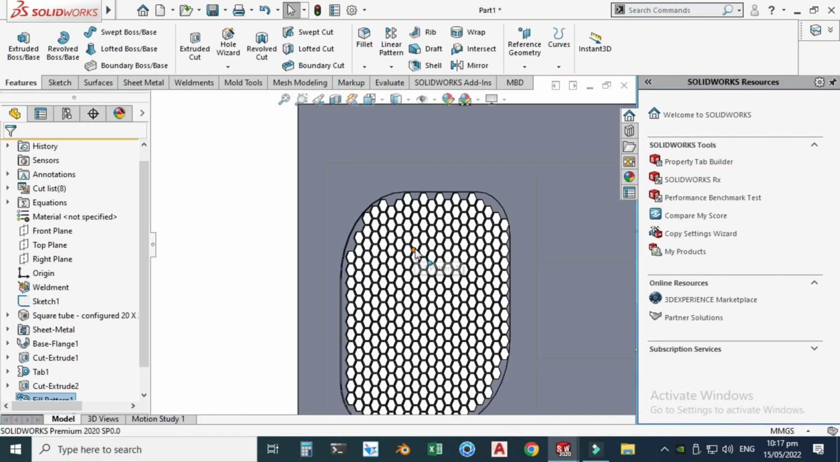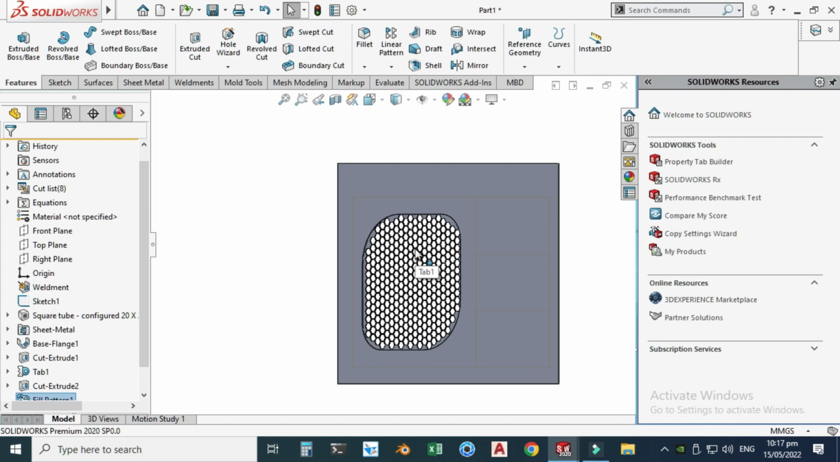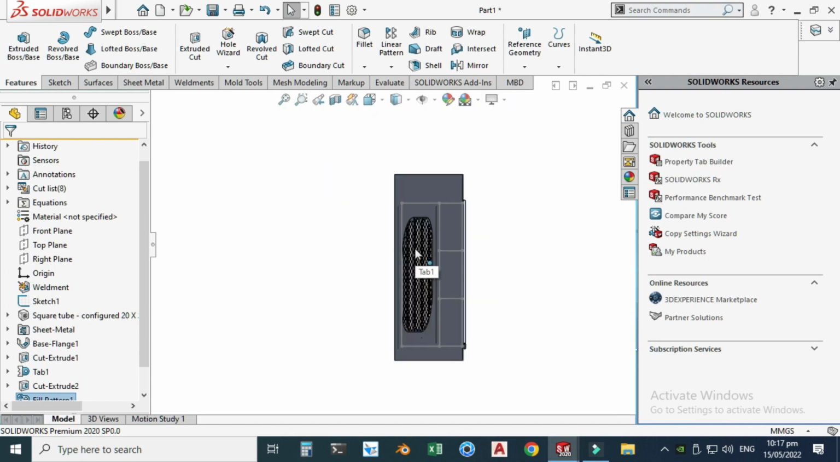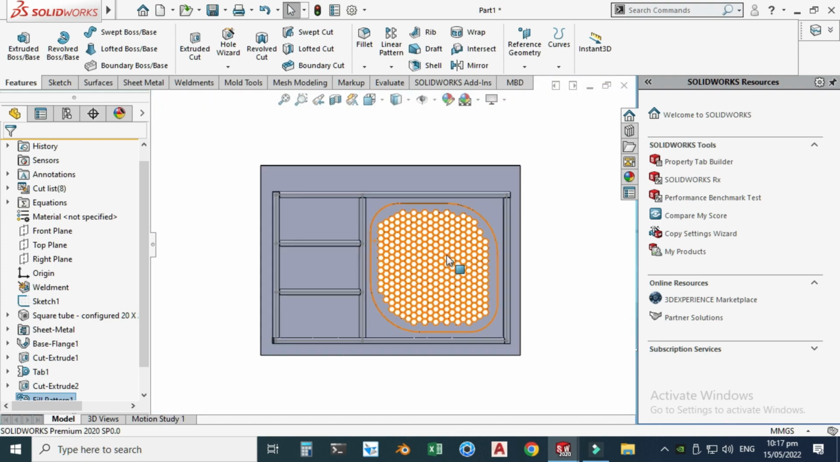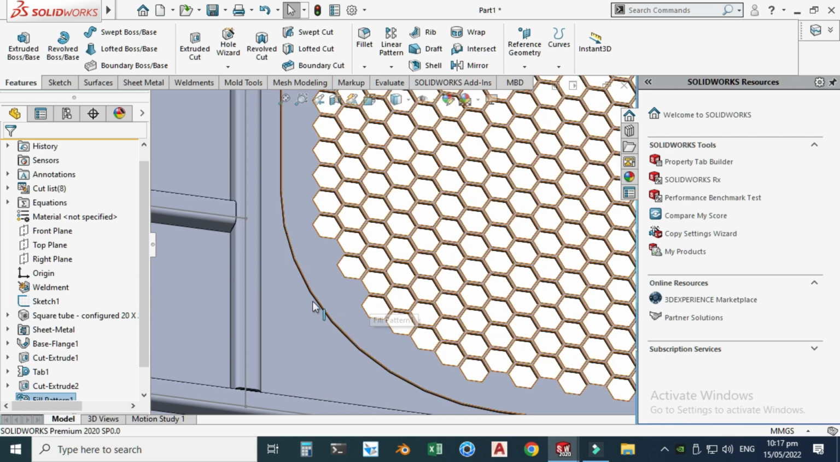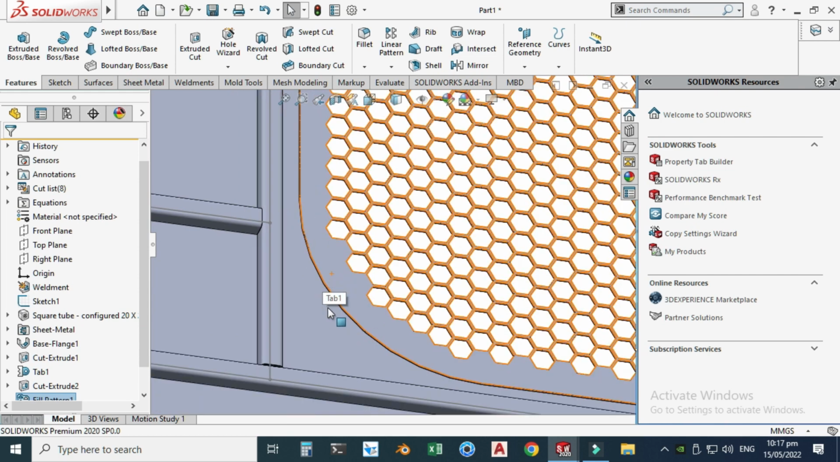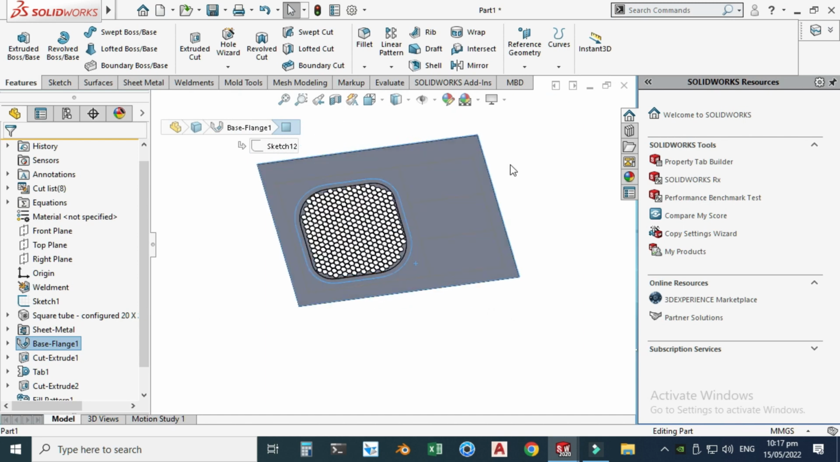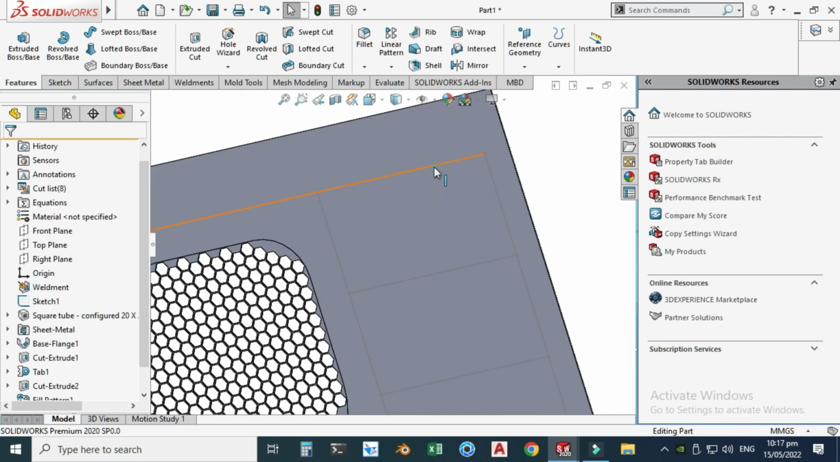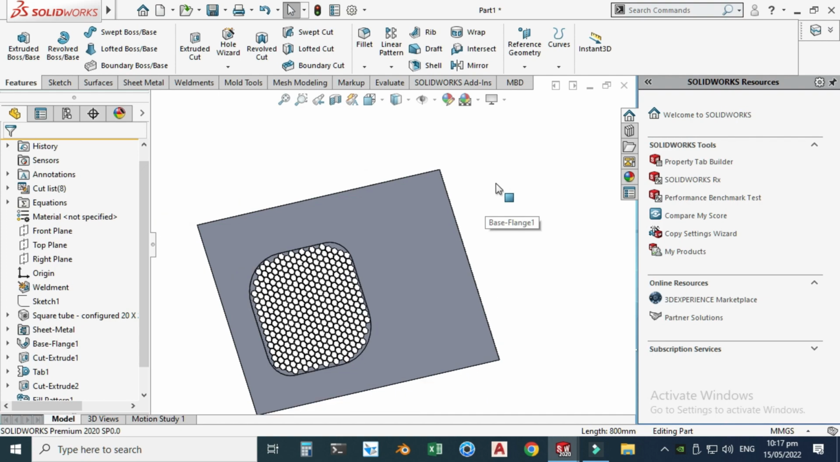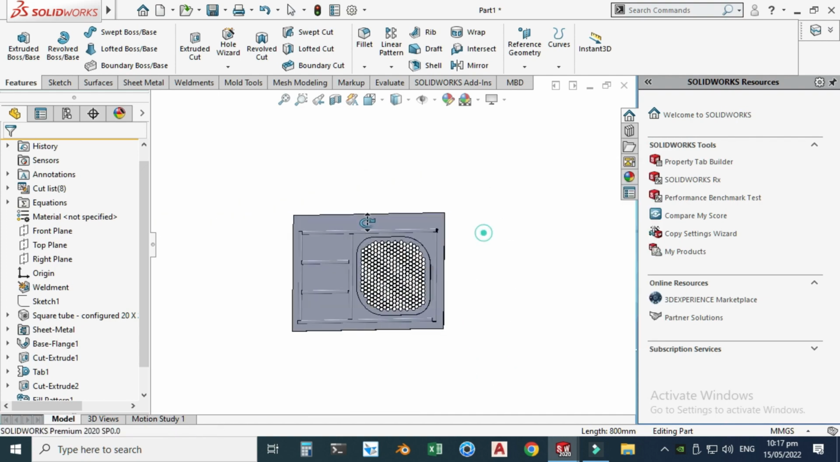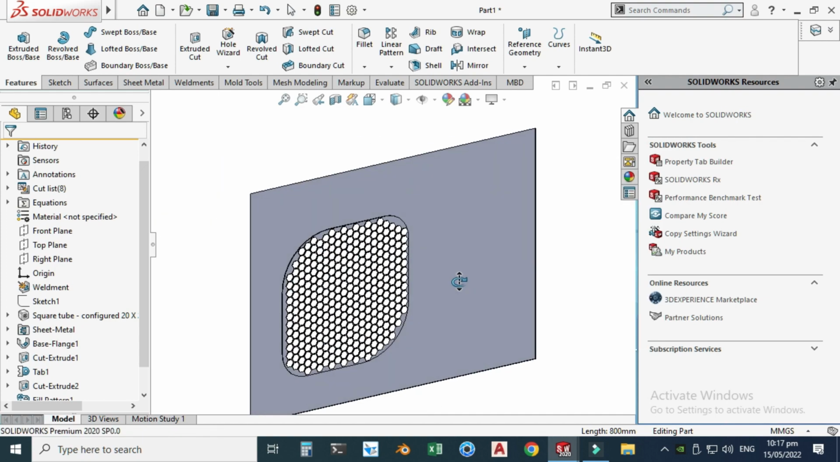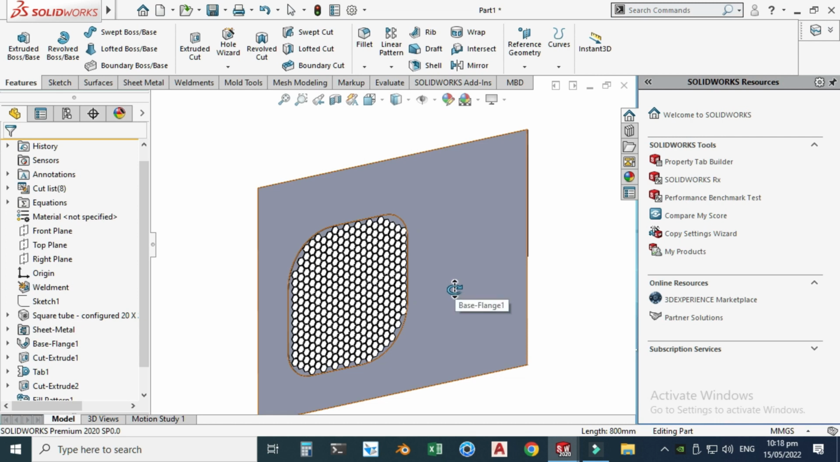So basically these perforations will help us during ventilation, and this sheet would be pasted, or this sheet would be welded onto this sheet, and I will hide this sketch, and now you can see your radiator lid.